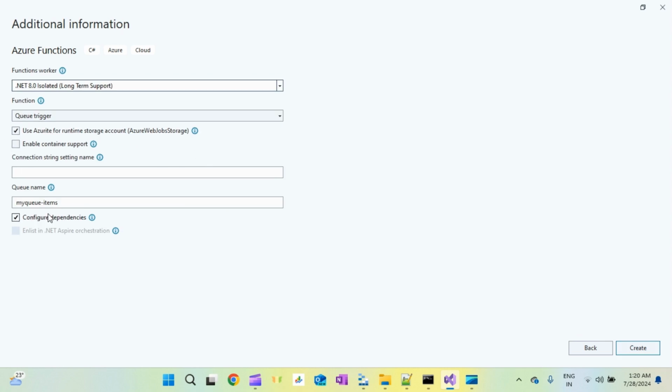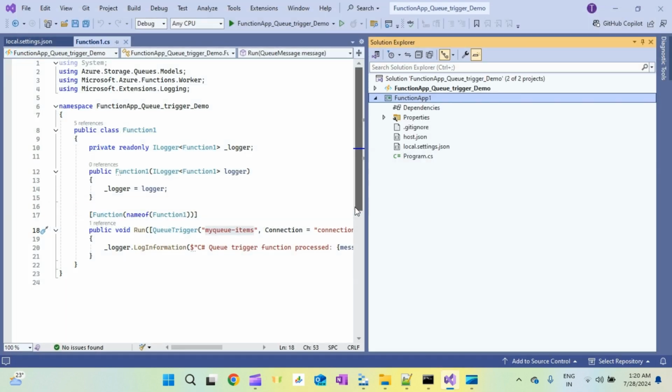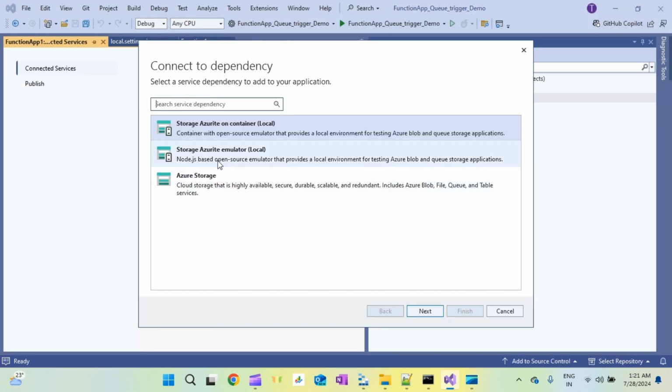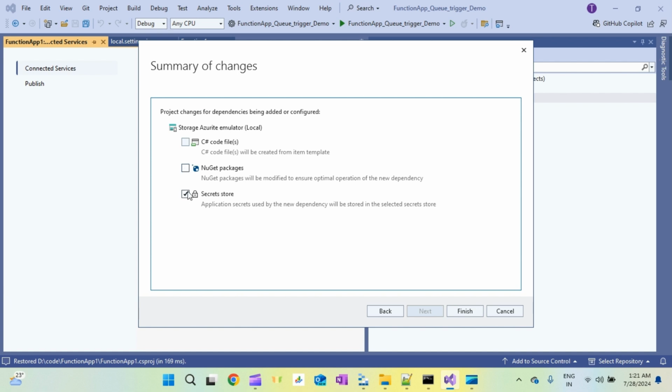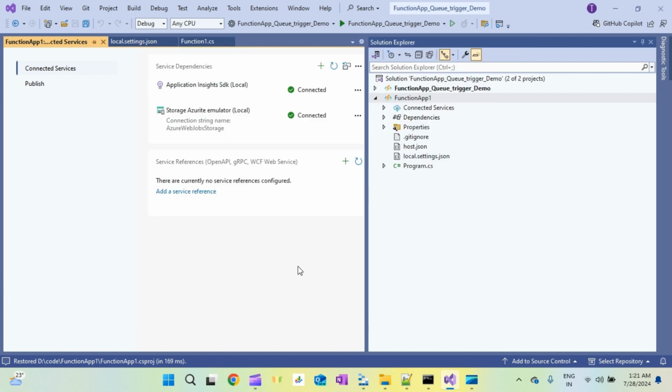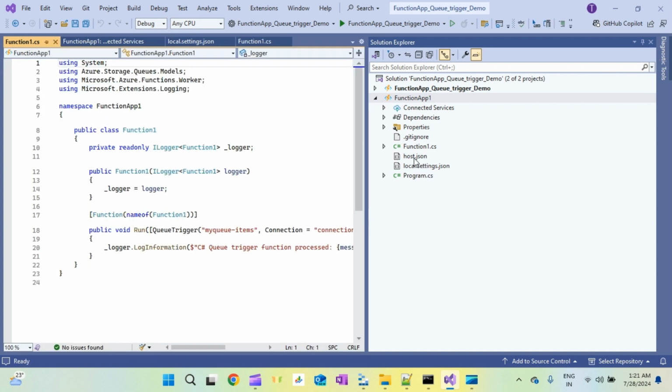And then we will select the same option, queue trigger, and here also we'll put a connection string. You can give any name. Let's say we'll give connection string 1. That's fine. And then we will click on create. And then we will select storage Azure emulator, and next. We will not show this connection string anywhere, and then we'll click on next. We will not store this secret anywhere. I just click on finish. So my new function has been created.